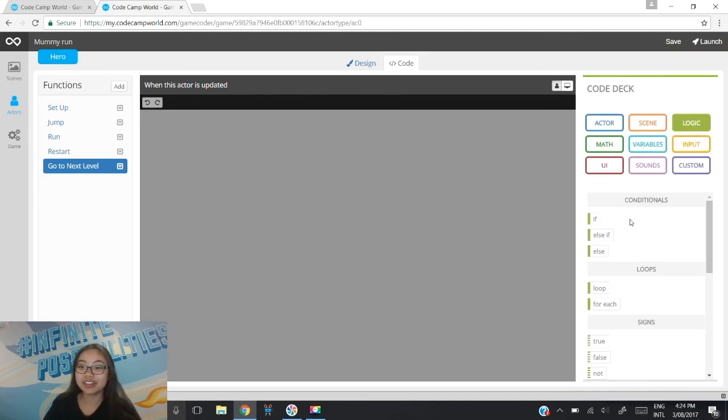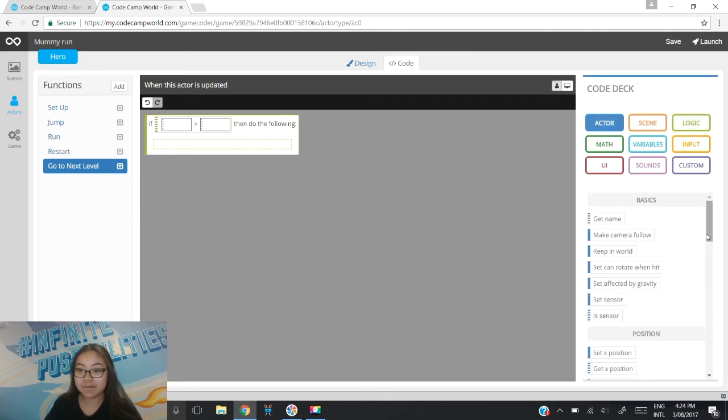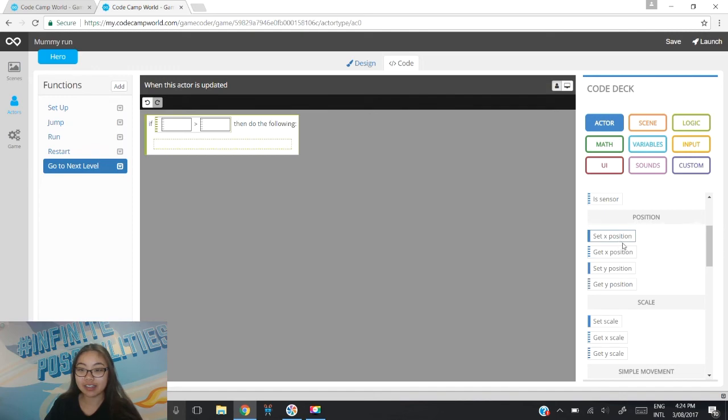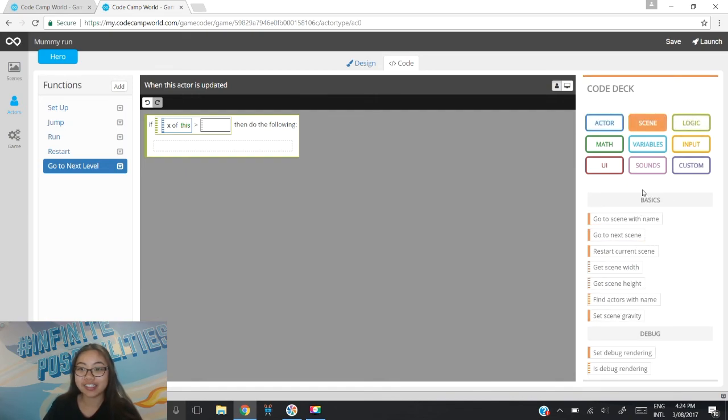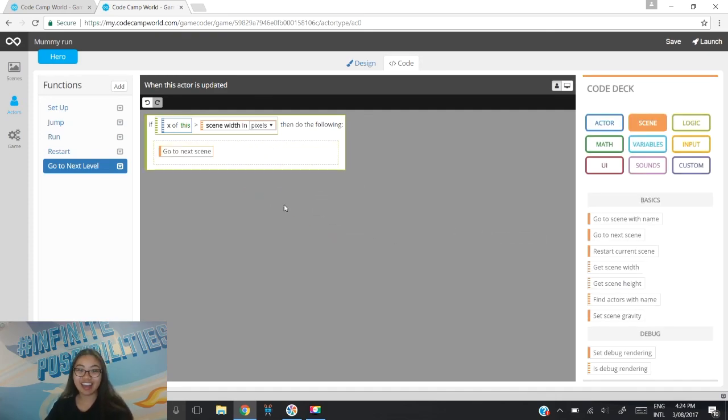So to do that, we're going to go to logic and drag in an if statement. Then scroll down a bit to where it says is greater than. Drag that into the top box. And now we're going to go ahead to actor, and where it says get X position, I'm going to drag that into the first one. So it says if X of this is greater than, and go to scene, get scene width, drag that in, and then what we want it to do is go to the next scene. So drag in go to next scene, and there you have it.